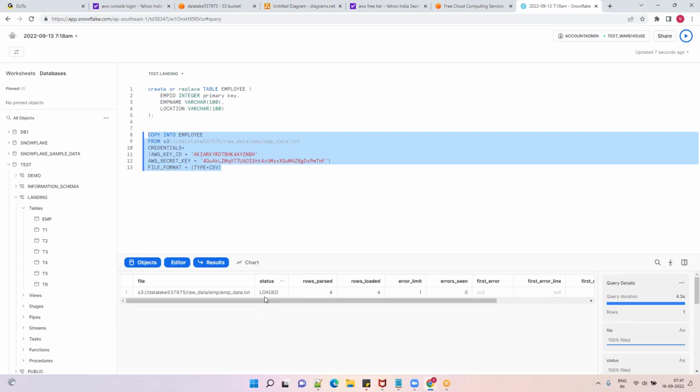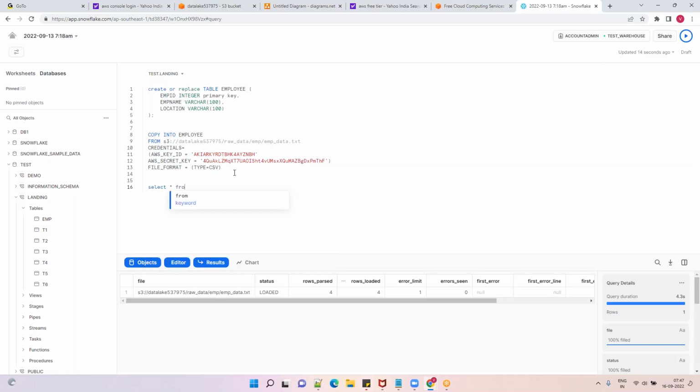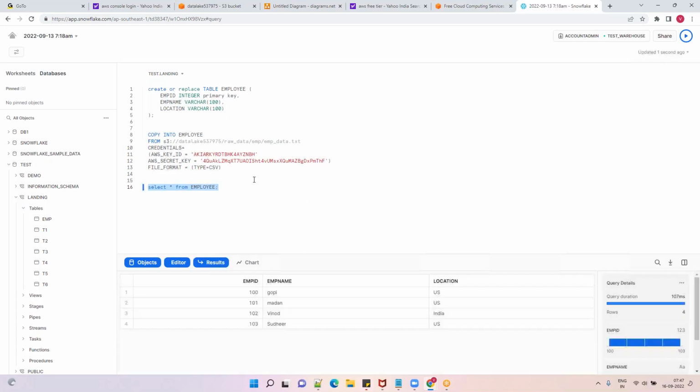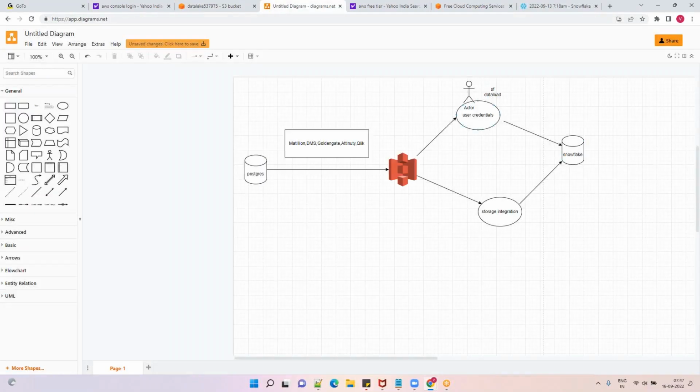See, that particular file is loaded. There are total 4 records. 4 records are loaded here. So now you can query this. See, the file data that I have shown there is loaded into my employee table. So this is the way that you use the copy into command with credentials to load the data into your Snowflake table from S3. This is the first approach I was talking about, the credentials approach. Clear guys? Are there any questions on this part?